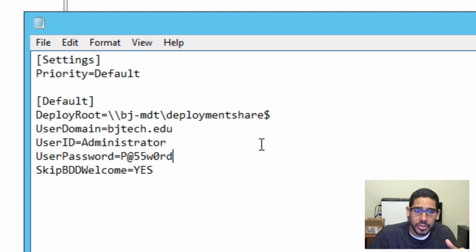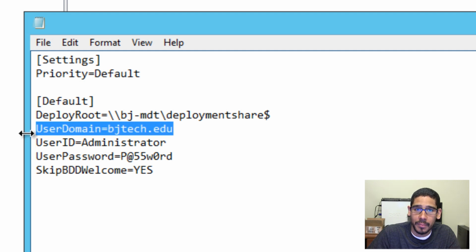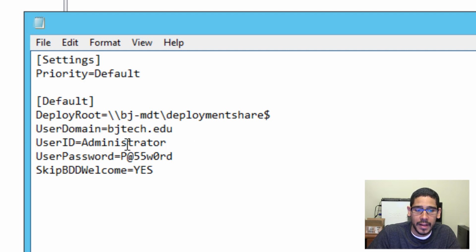Within your bootstrap.ini file, you make sure your deployment root is assigned to the deployment share. Your user domain is assigned to your domain controller name. The user ID will be an account that has full access to your MDT server. Make sure that you use an account that has full access to your deployment share. Provide the password, and because I'm skipping the BDD welcome screen, I hit yes. Make sure you go to File, Save, and then good to go.